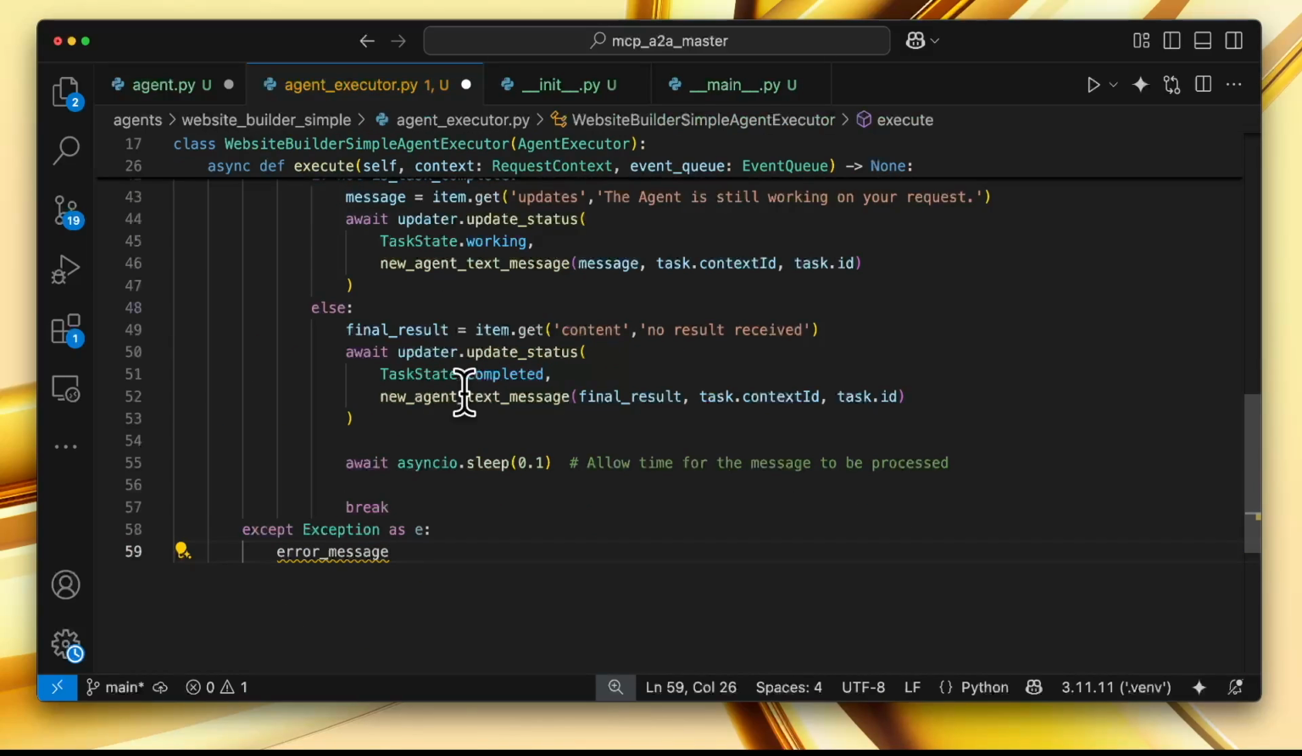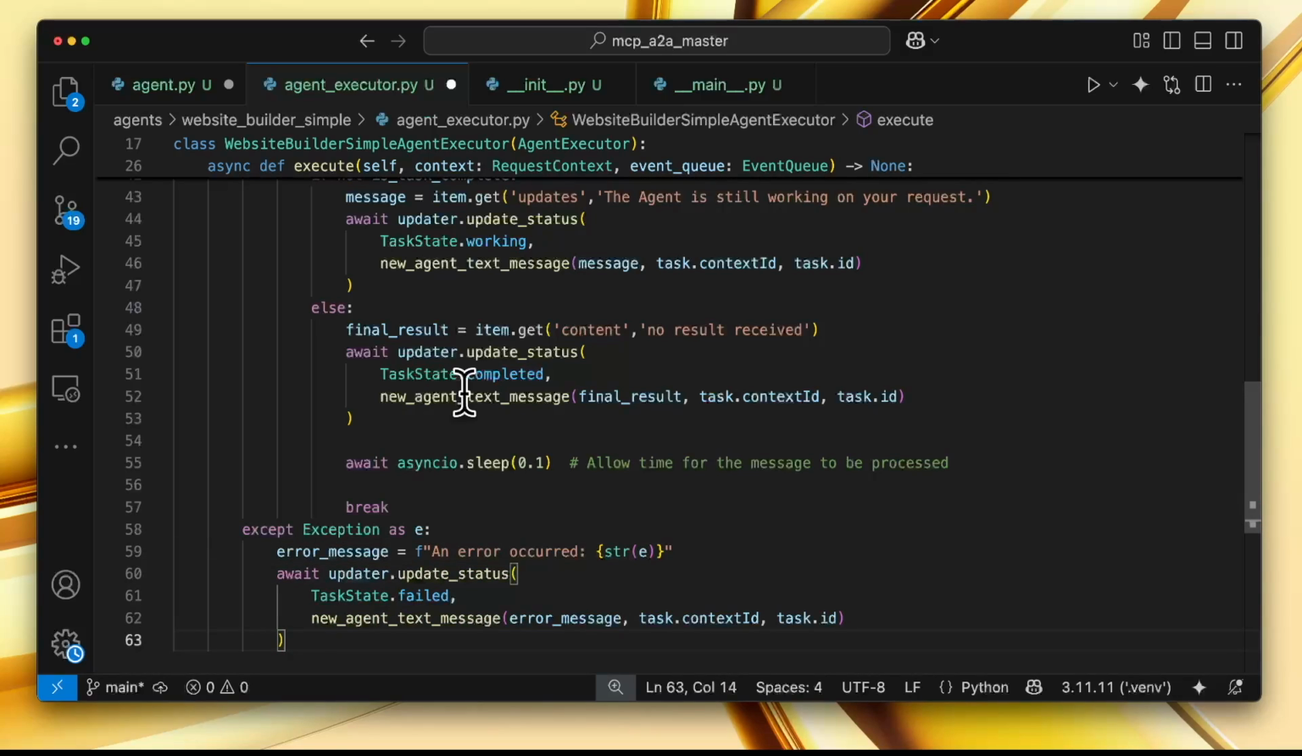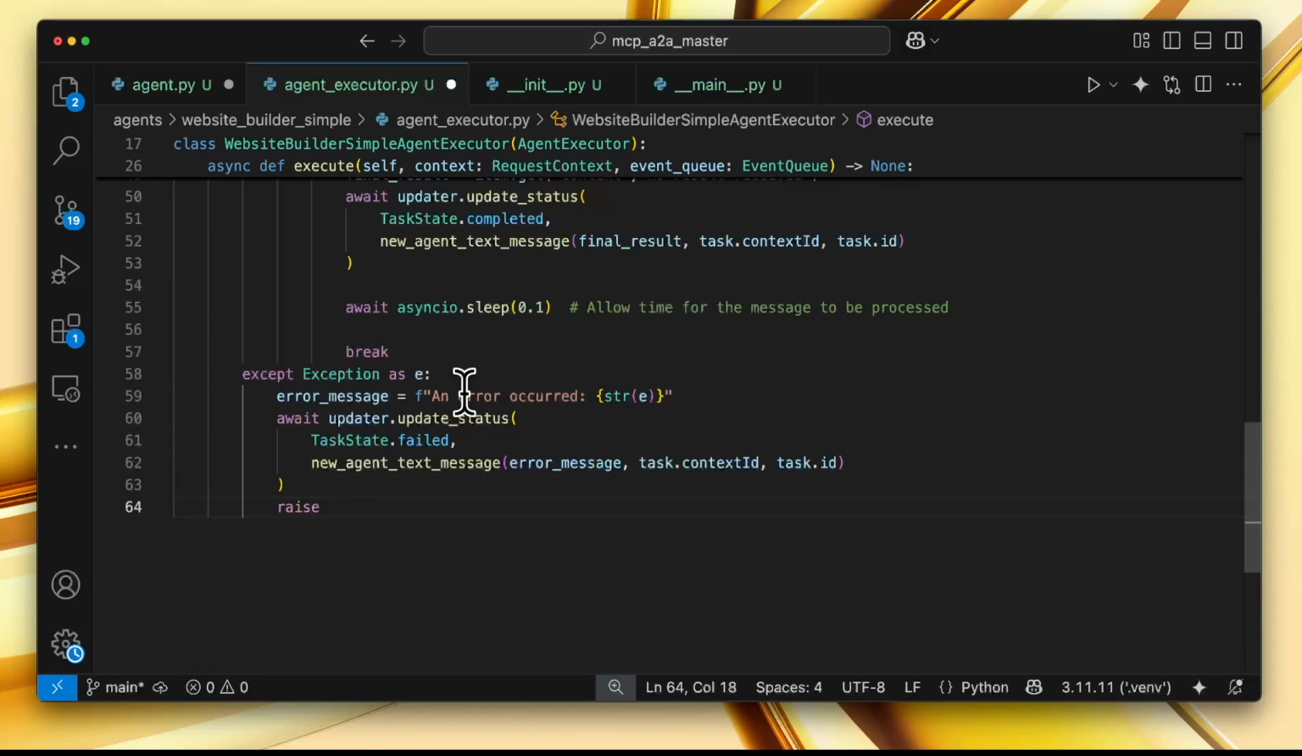All right, so now we can go back to our exception and add an error message over here, which is just a parsing of the exception e. And once we have this error message, we can write something like this, which is await updater.update_status. The task state will be failed, and we'll have a new agent text message using the utility, and we'll provide the error message with the task context ID and the task ID. Now we just raise the same exception. So this completes the execute function.